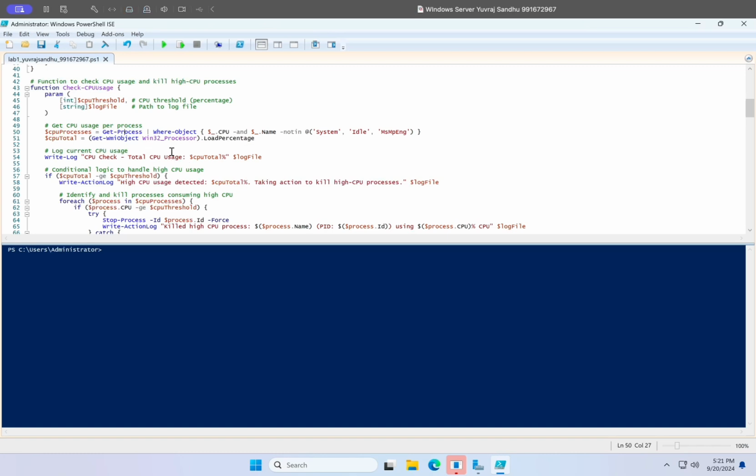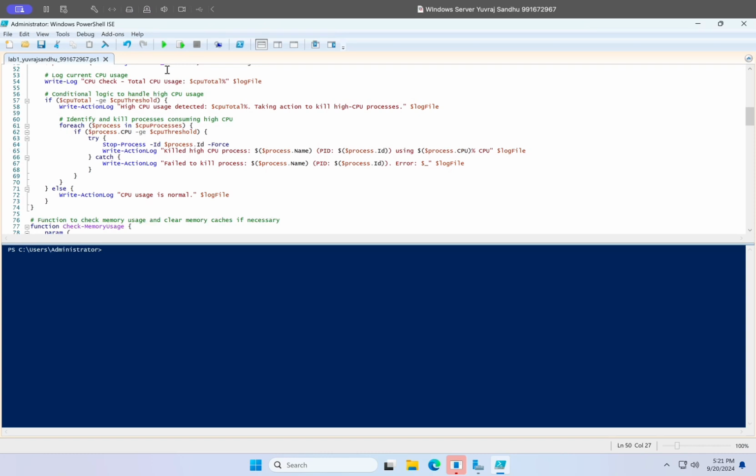To get the total CPU, we use this commandlet, in which we specify that the CPU is the Win32 processor, and then the object property, because this is kind of like an object, and here is the property. Using the dot operator, I load the percentage, and then I pass it to the CPU total variable that we declare, and then it will write the total CPU into the log.